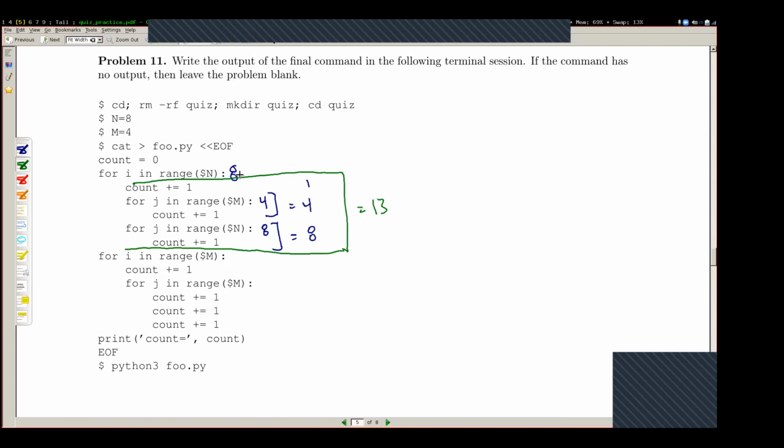And now the inside of this for loop costs us 13. We're counting 13 times, adding 1 13 times. And so the outside here, we're going to repeat this 8 times. So we're going to multiply because this is inside the for loop. It's nested, so we'll multiply. We have to compute 8 times 13 in order to do this.